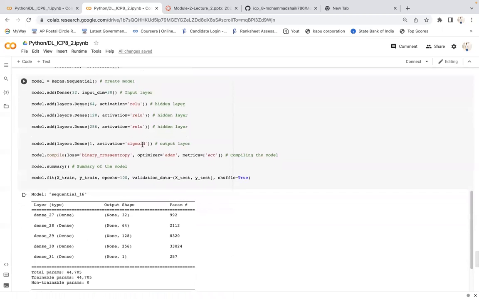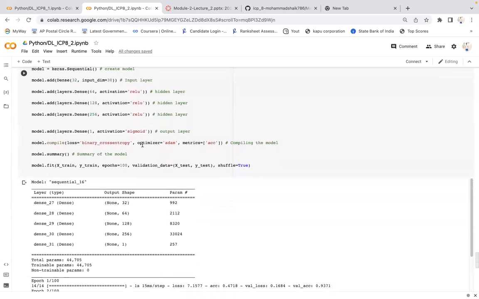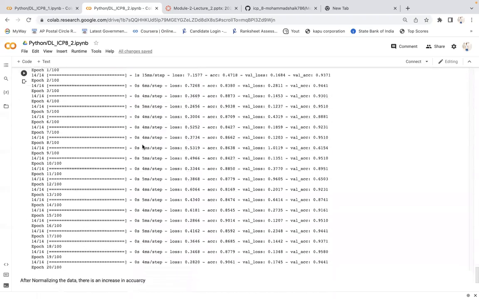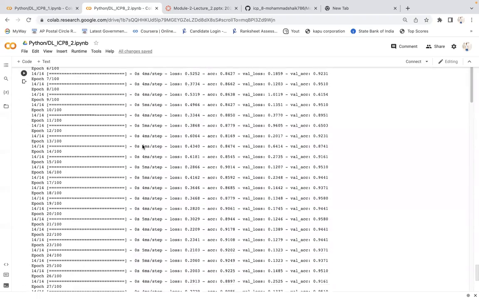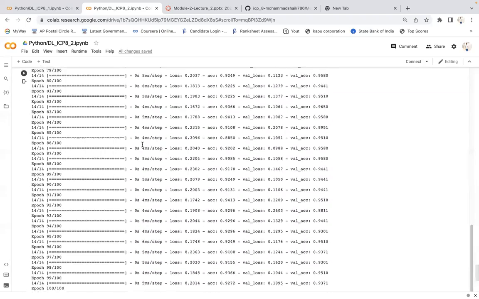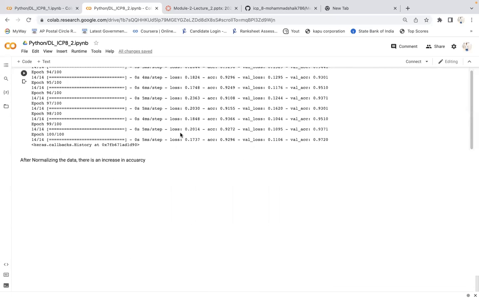The same model is built on the normalized data. After executing the training of the model, you can see the training accuracy is 92%, and the validation testing accuracy got to 97% from 95%. So there is an increase in the accuracy.